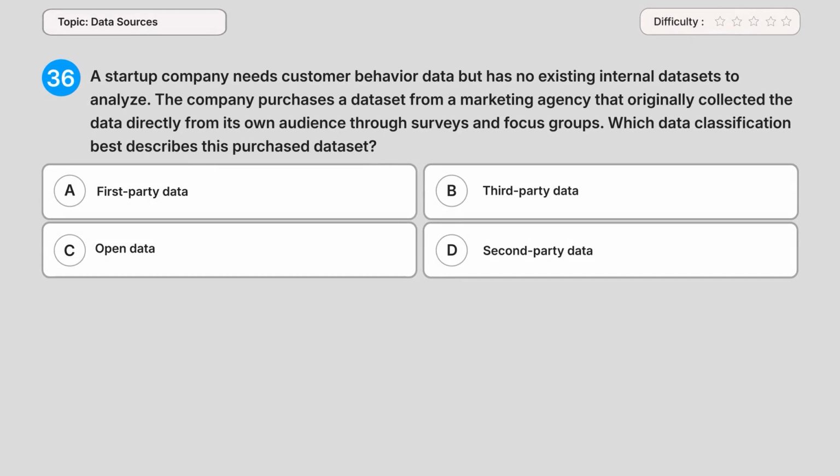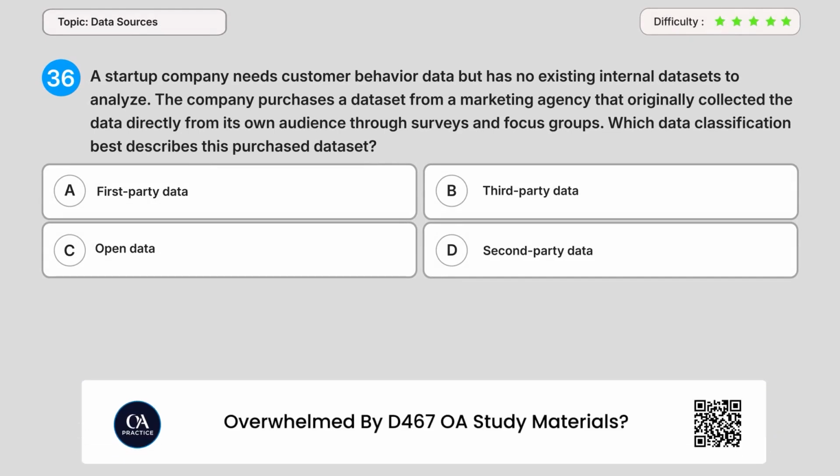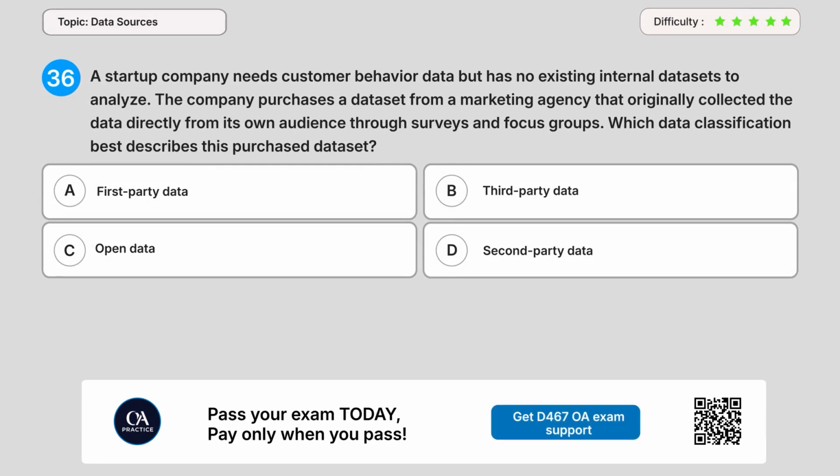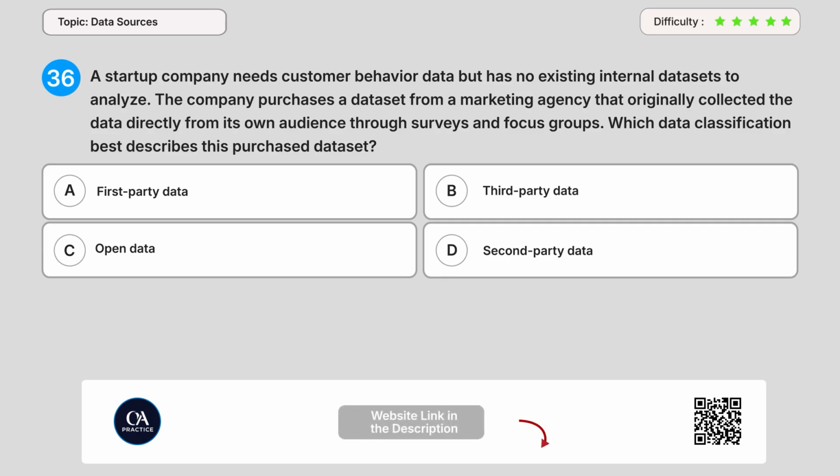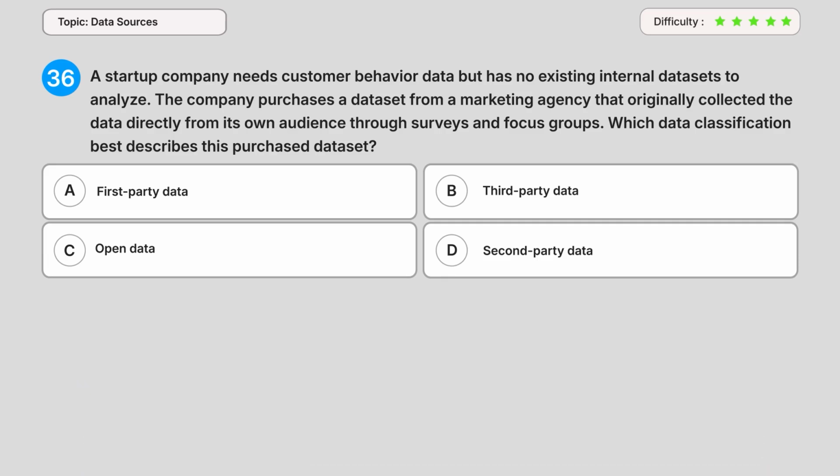36. A startup company needs customer behavior data, but has no existing internal datasets to analyze. The company purchases a dataset from a marketing agency that originally collected the data directly from its own audience through surveys and focus groups. Which data classification best describes this purchased dataset? A. First-party data. B. Third-party data. C. Open data. D. Second-party data.